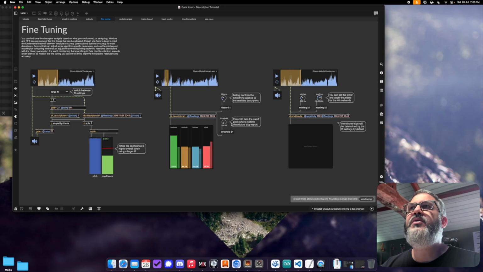And threshold is the point at which below it ignores audio. So default, it will be at negative 70 dB. So if I put this up to, let's say, 26 here, it stops during the quiet section. So you can kind of cut off the point at which it stops reporting information.